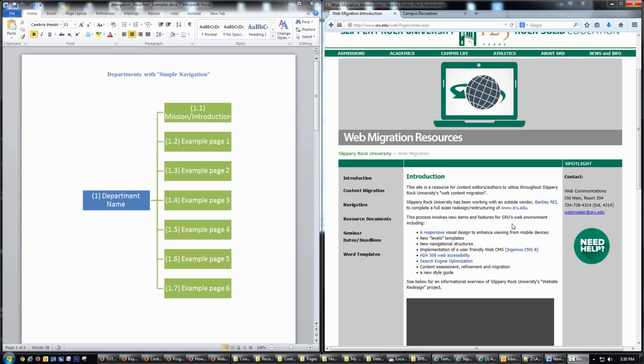In this video tutorial, we're going to be talking about our navigational flowchart template. Every department that submits content, we're going to need a navigational flowchart so that when Web Communications and Barclay REI are inputting these pages into our new system, we can set up the navigation as intended by the department. Okay. Now we'll go ahead and start with the simple navigation template.